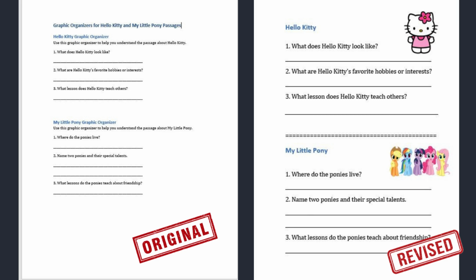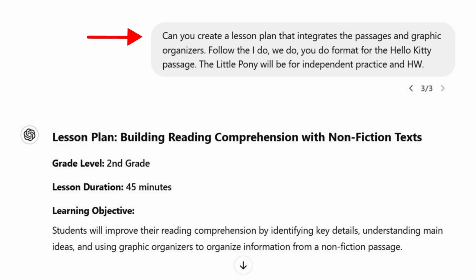It's okay for my student, but if they had graphomotor delays, I could have revised by adding more space or adding manuscript lines. I am now asking for a lesson plan to integrate the passages and graphic organizers. I am asking ChatGPT to follow the I do, you do, we do format for the Hello Kitty passage, since I'll use that for the lesson, and am specifying that My Little Pony will be used for independent practice and homework. And here is my lesson plan.